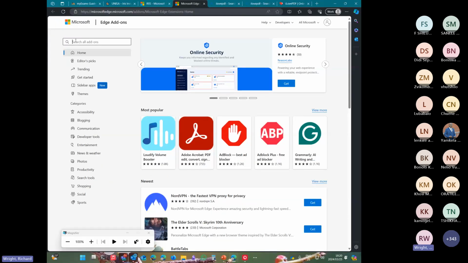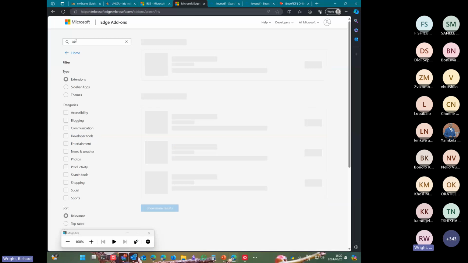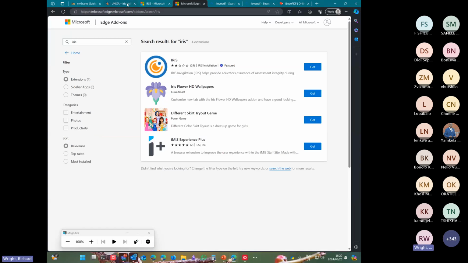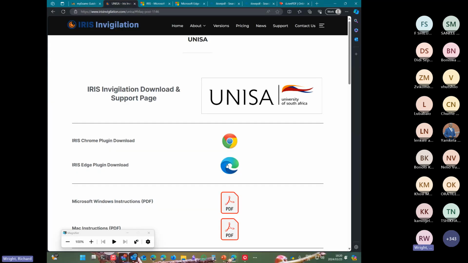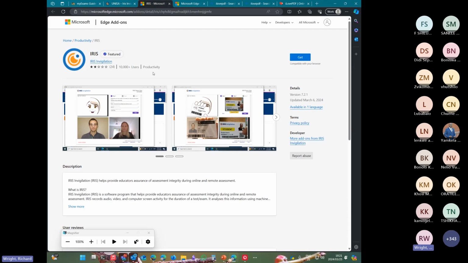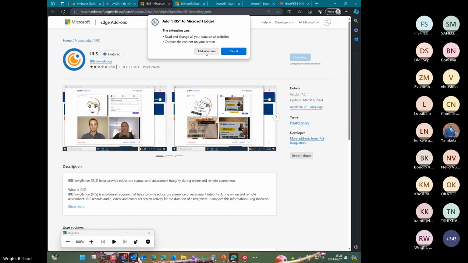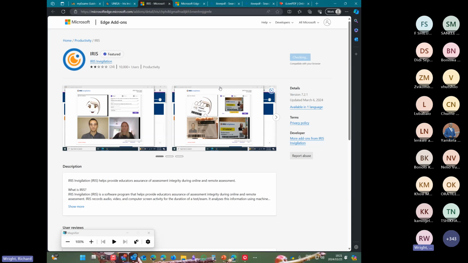And here you can just type in Iris. So you can use this link that I sent you by just clicking directly for your browser. It will take you there, or else you can search for it as well, and it will come up as the first choice. So once you're on the Iris page, all you need to do is select Get, and you add the extension.